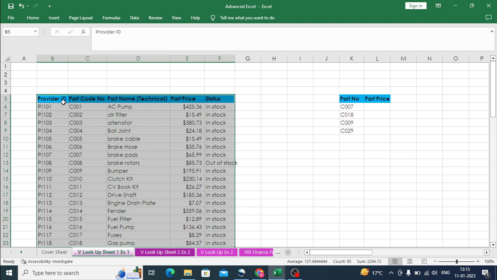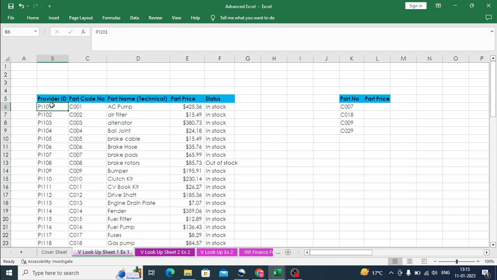and which has provider ID. Let's suppose that we are a manufacturing firm and we are purchasing some of the parts which are used in our finished product from some suppliers. So we have given every supplier a provider ID. Then the part which we are purchasing from the supplier, that is being given the name part code number. Then we have the name of the part, then we have the price of that particular part, and then we have its status, whether it is in stock or it is out of stock.